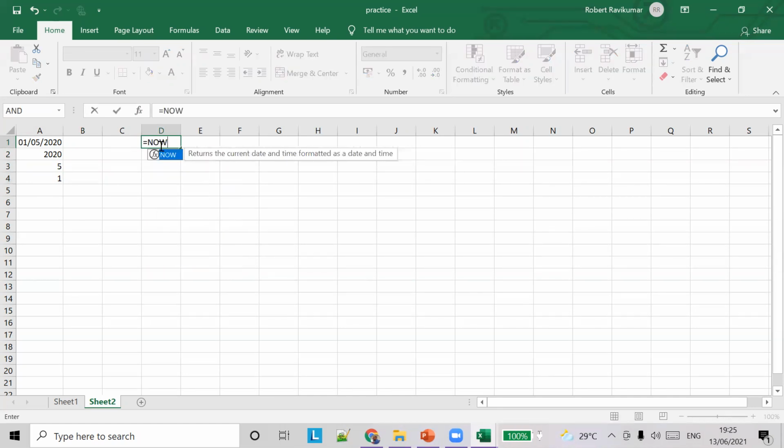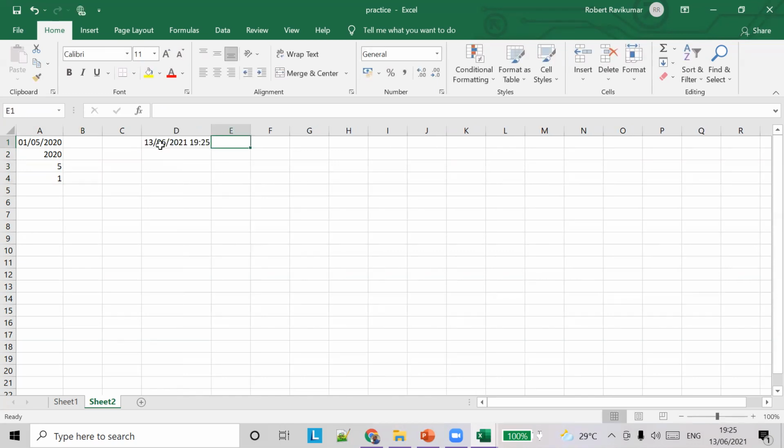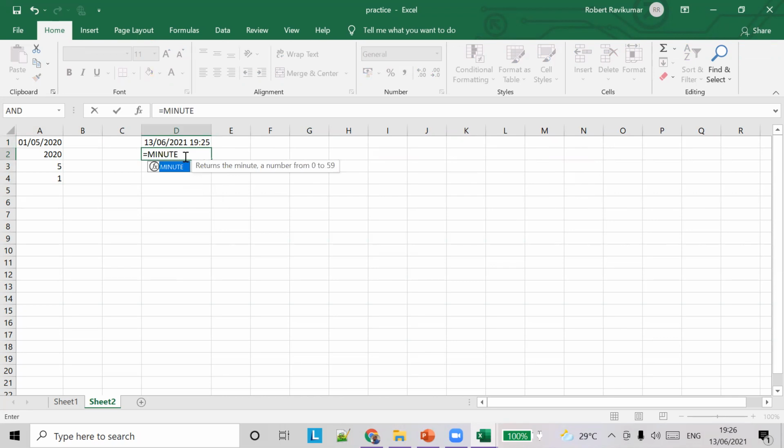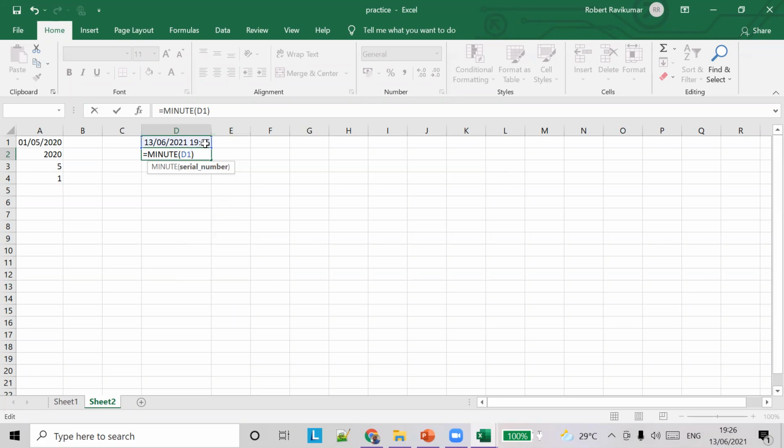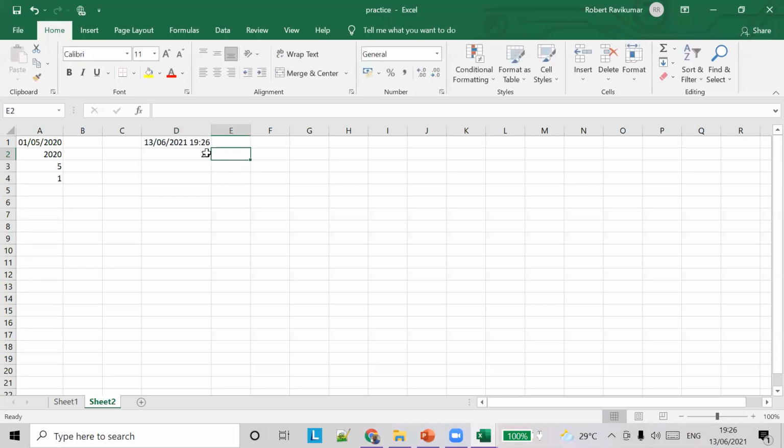Similarly, there is a function called NOW. Now we'll have the time also. So here you can find the minute. What is the minute here? The minute is 25, right? It says 7:25, so you'll get 25 here. 25 is the minute and 19 is the hour, right? You'll get 26. The current time in D1 is also 26, so you'll get 26.